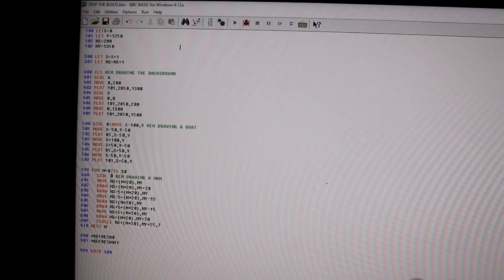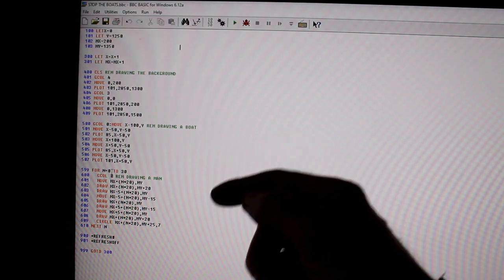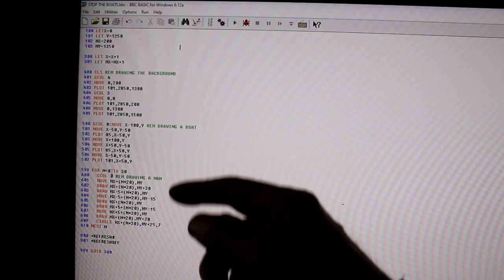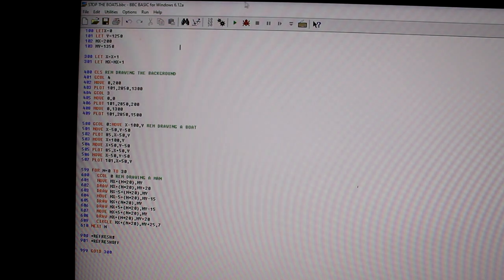Right, so I'm just writing a little program, a game called Stop the Boats. I'm just practicing to see how fast this can run. It's got no delays in it. I've drawn 31 blokes in a boat, and it's running quite slow really.